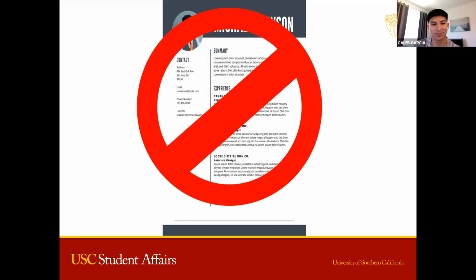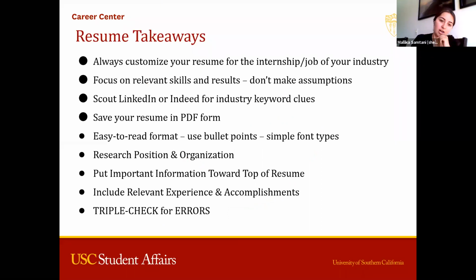Okay, awesome. So before we start jumping into cover letters, these are some of the general resume takeaways we really want students to think about. First and foremost, you're always going to want to customize your resume for the internship or job of your industry. I will be honest, this does take time. It can be really daunting and difficult that for every role you want to go for, you have to update your resume. But as you get more comfortable with all your experiences and the formula of writing accomplishment bullet points, it won't take as much time, but it will really have a lot of impact and go a long way. And remember to focus on relevant skills and results.